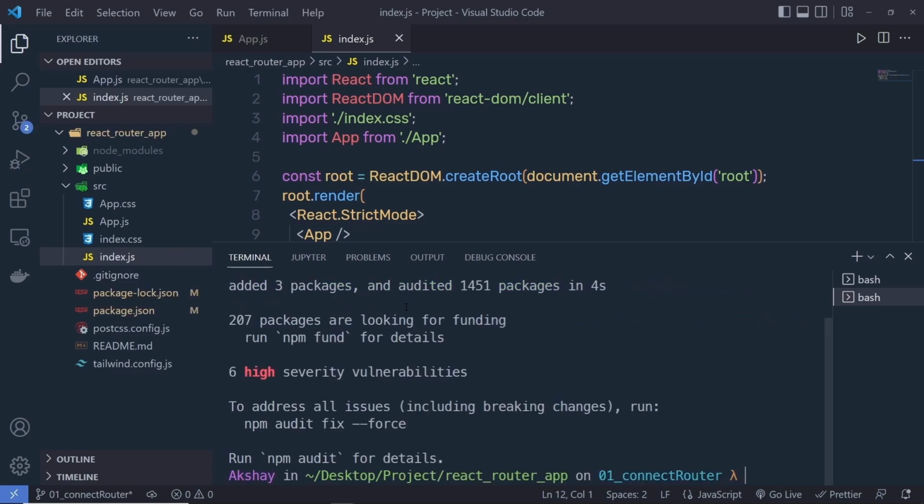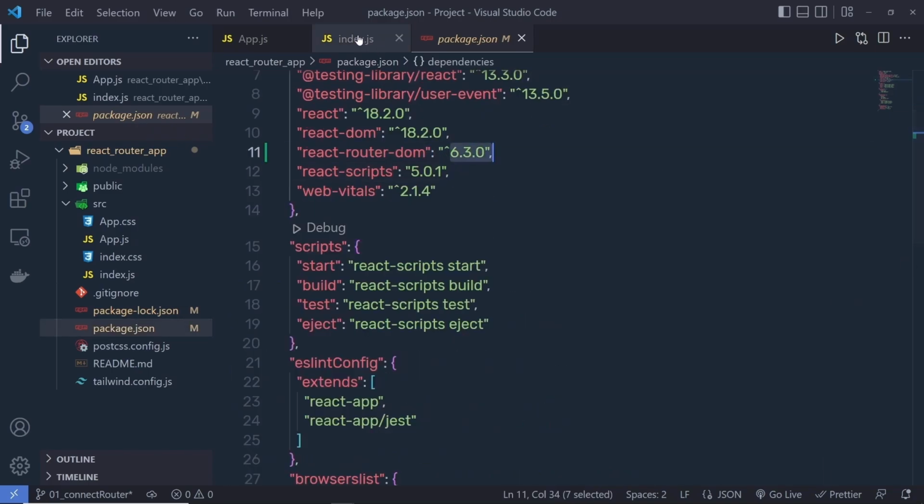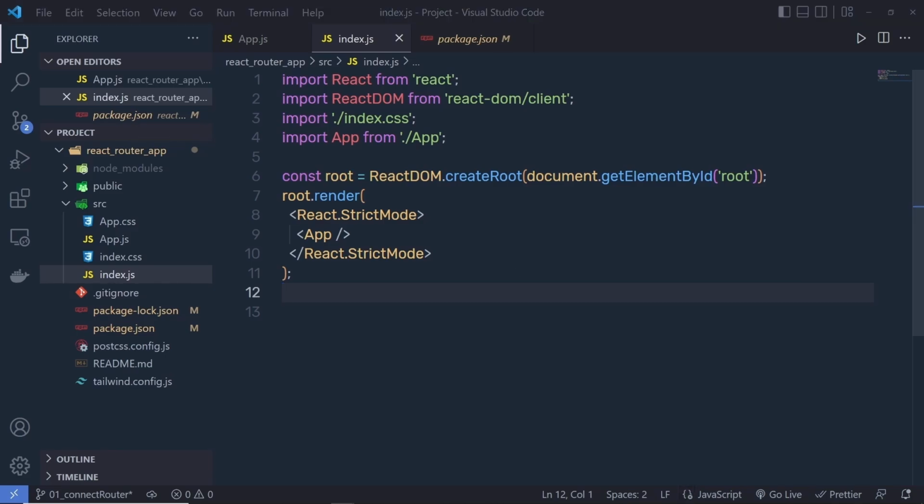Once we have this, if you open the package.json file, you can notice inside the dependencies, you will have here react-router-dom. Let me close this terminal, back to the index.js, and now let me show you how you can connect this React Router DOM to this React application.